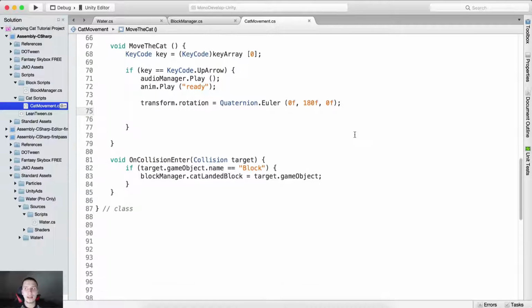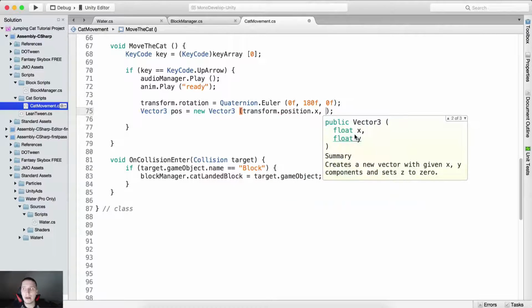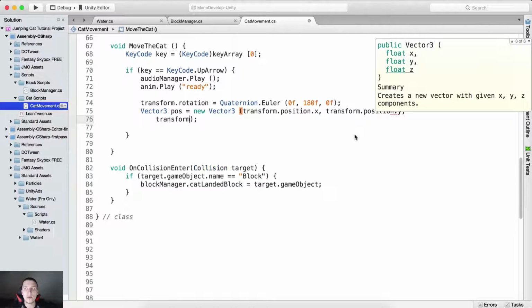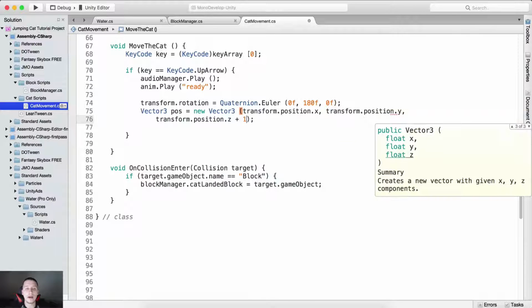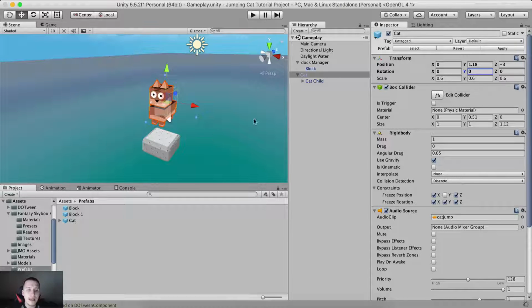After we rotate the cat, we are going to say here Vector3 pos, or position, is equal to new Vector3, and we are going to say transform.position.x, comma, transform.position.y, comma, and transform.position.z plus 1, because we are going forward. Forward in 3D is the z-axis. If I go back in my Unity, if I take the cat game object, notice the z-axis. If I go forward, notice I'm moving the z-axis.